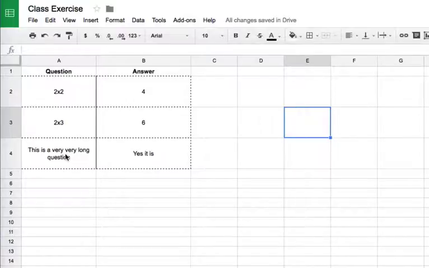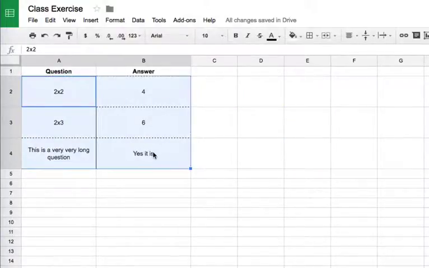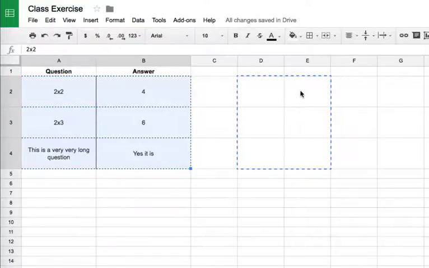If you wanted to, we can make this a little bit more advanced. So what I could do is I could actually set up a staging area and then a flashcard area.